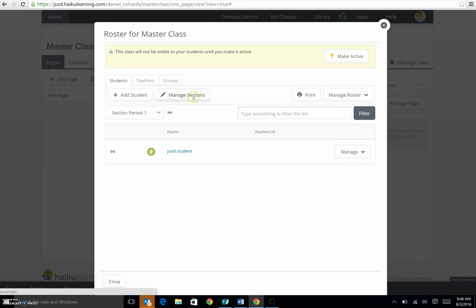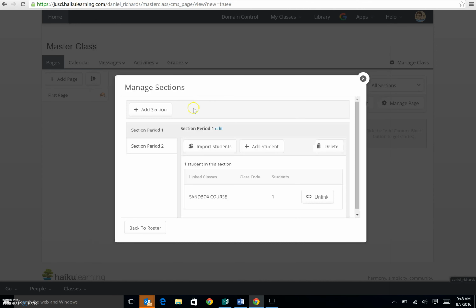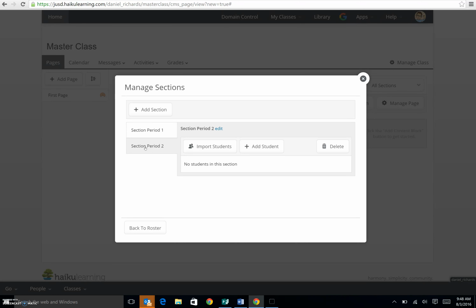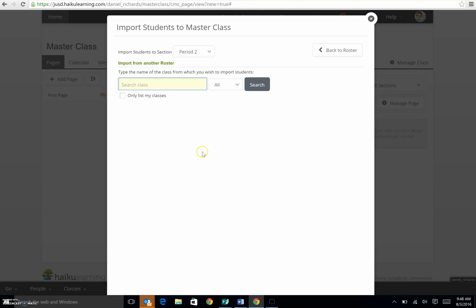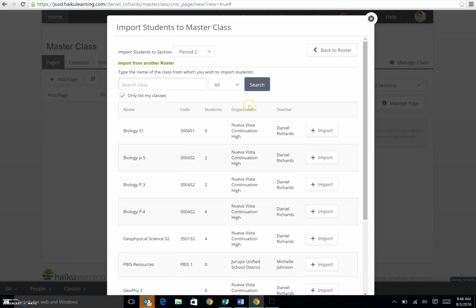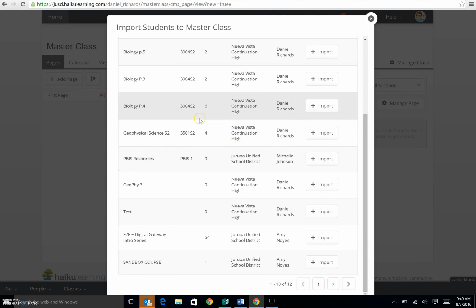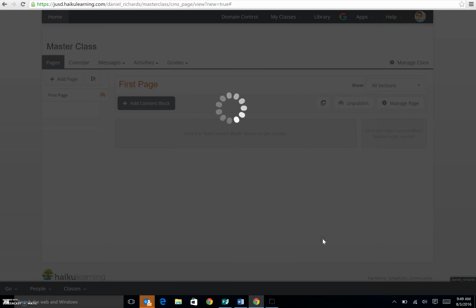I can now click on Manage Sections and select the next section that I was working on. And again, click Import Students to link this section to another roster. Here, again, I can click Only List My Classes and search. I can now import this Digital Gateway Intro Series roster to that section by clicking Import.